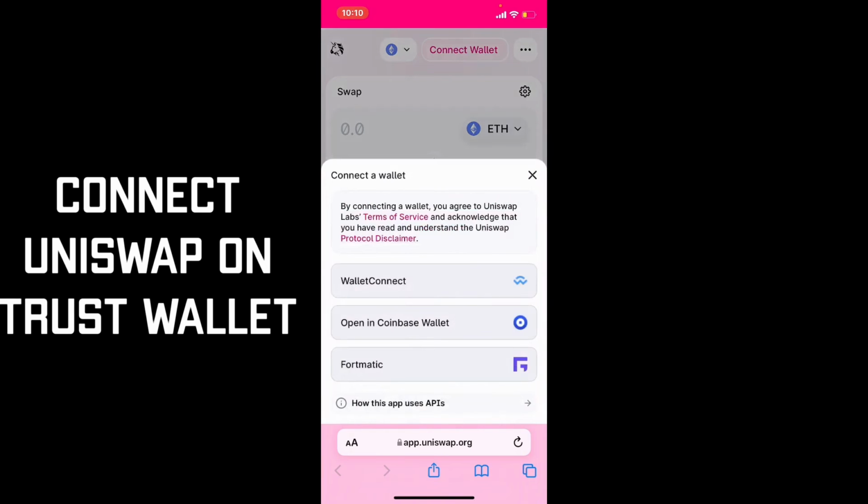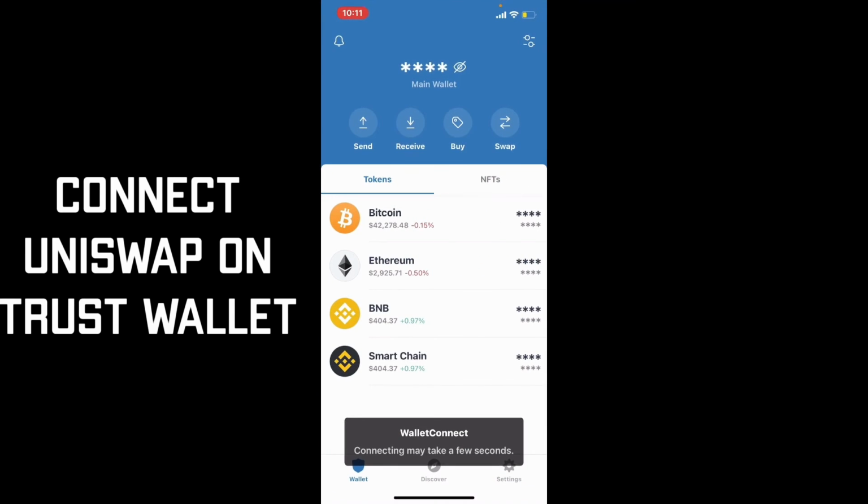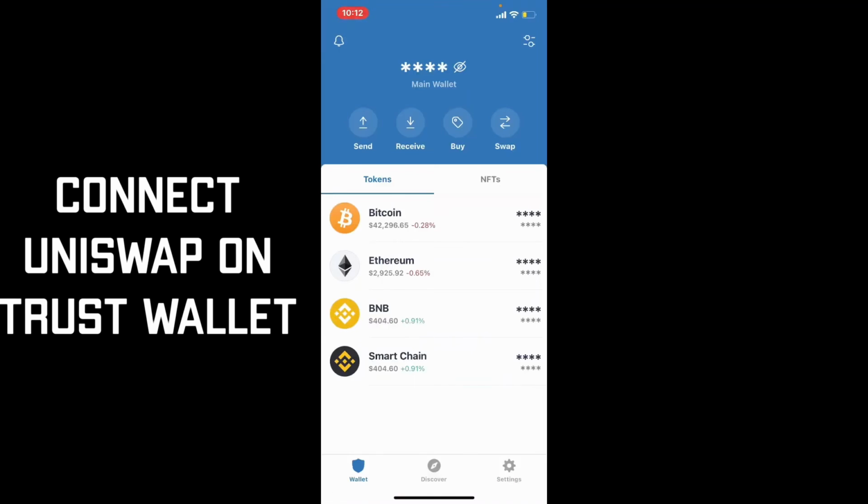You'll be able to see 3 different wallets displayed in the pop-up. The wallets include Wallet Connect, Open in Coinbase Wallet, and Fortmatic. Tap on the Wallet Connect button. Now, in the pop-up, you'll be able to see a list of wallets that you can choose from. Here, just tap on the Trust button to connect to Trust Wallet, and once you are, tap on Connect. Now with this, you'll be able to connect Trust Wallet to Uniswap.